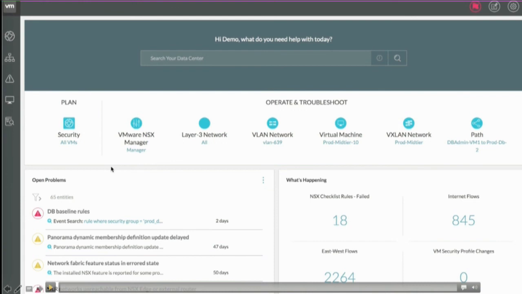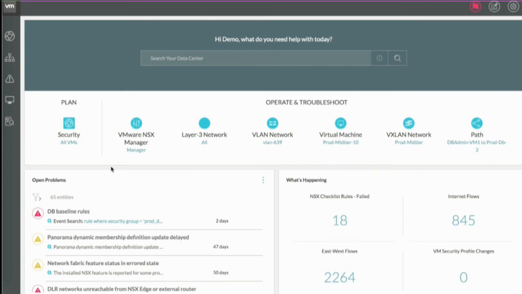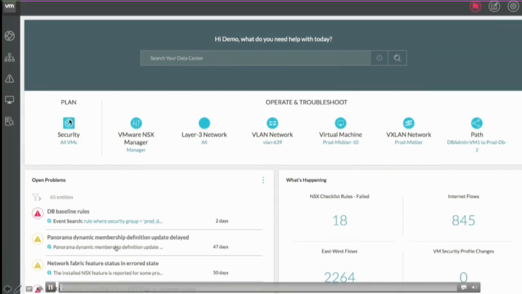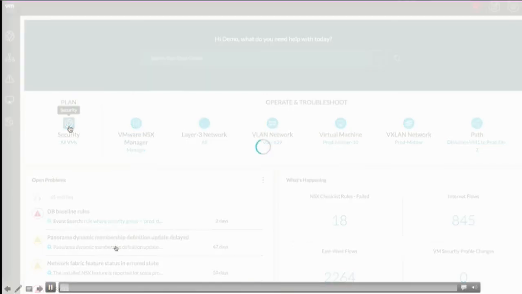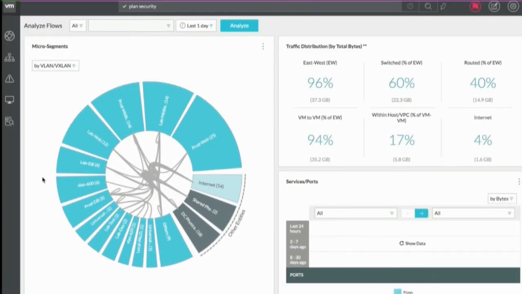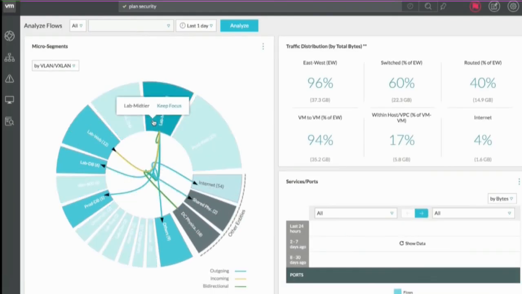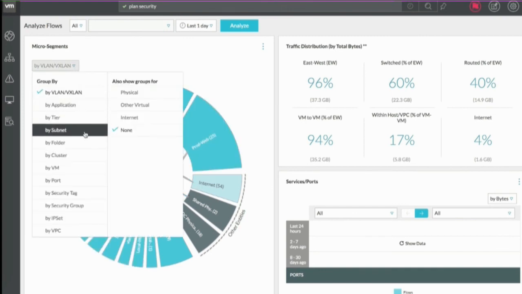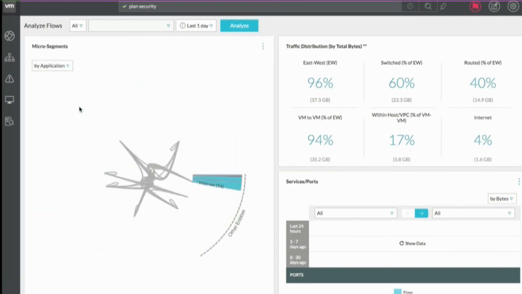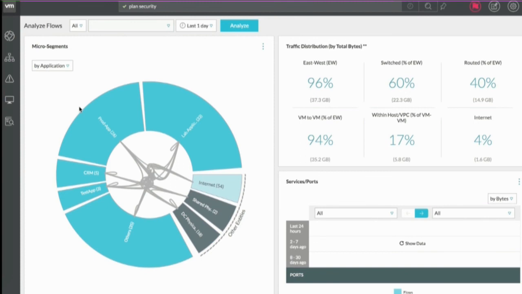vRNI can do many things, but there are two main use cases. The first is plan security, where vRNI shows you all your resources grouped by different grouping mechanisms, and you can see the connections that go to and come from your resources. You can group them by VLAN, by VXLAN, by subnet, by vCenter folder, by cluster, by NSX security tag, security group, or you can define your own grouping based on your needs. So you can create your own application and then see it in this pie chart.